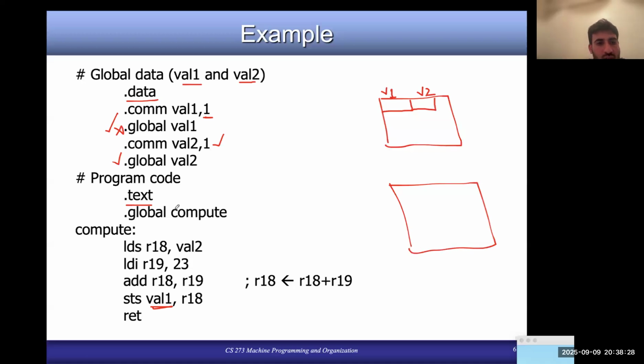Now what is the meaning of this .global compute? It means make this symbol visible to the other files in my project as well, so that I can use them. Okay. So this first instruction will go here in the code memory, and load immediate will also go here. All the instructions will go into the code memory. So in code memory, I will have these 5 instructions.